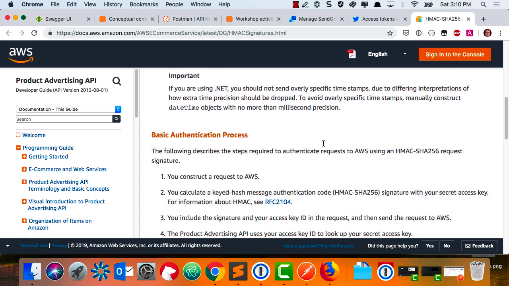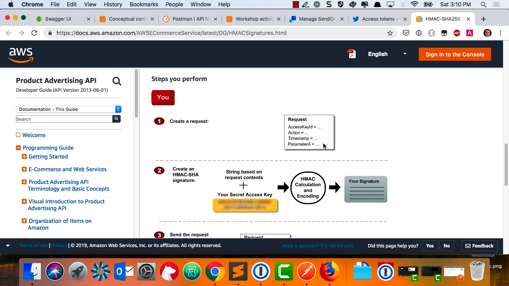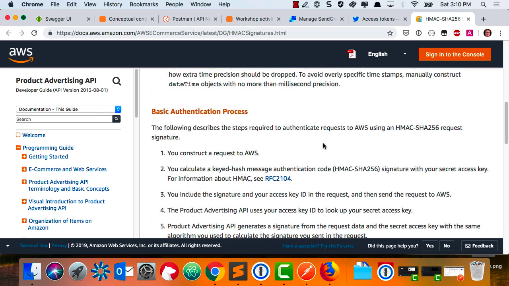Well, what about the first step? The first step is you construct a request to AWS. First of all, that's not how we write. And second of all, I don't know what that means.